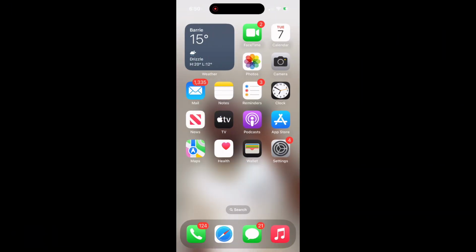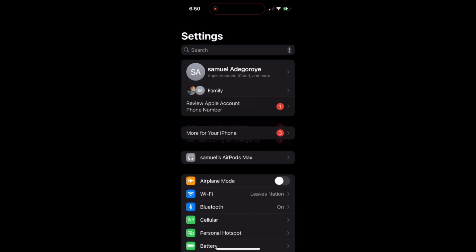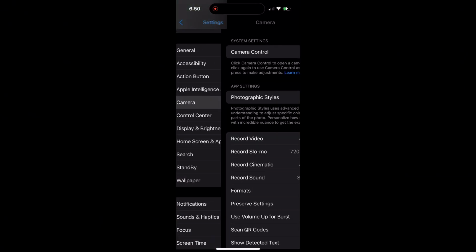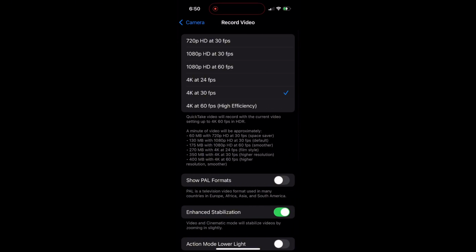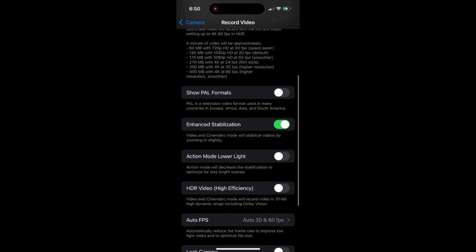Okay guys, so the first thing you want to do, you want to go into your settings. So when you get into your settings, you want to scroll all the way to camera. So when you get to camera, you click on record video, and if you want to shoot a 4K at 30 FPS, that is basically for high resolution videos. If you want to shoot for cinematic, you're going to have to click on the 4K at 24 FPS, and the 4K at 60 is for slow videos.